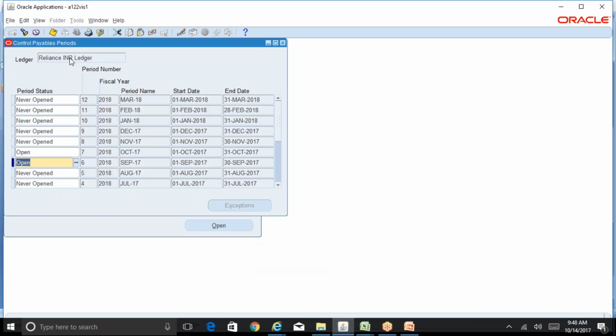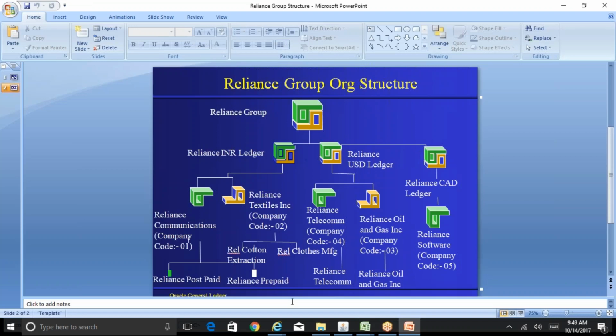So this is actually at the ledger level. It is not only true for AP, it is true for AR also. So you can say that directly, even in the subledgers, the period closure is happening at the ledger level, not at the operating unit level. Most users think that the subledger period closure is happening at the operating unit level, but it is at the ledger level.